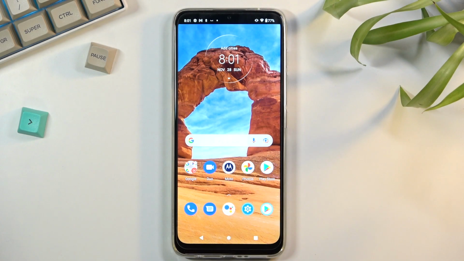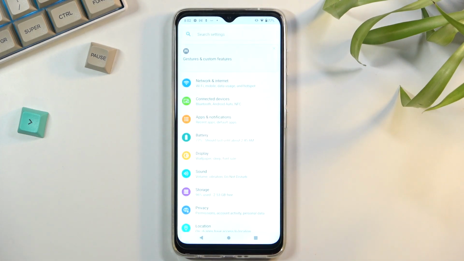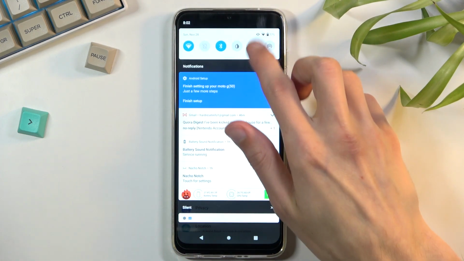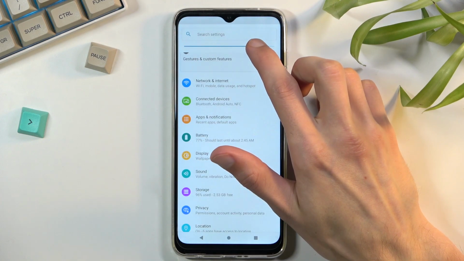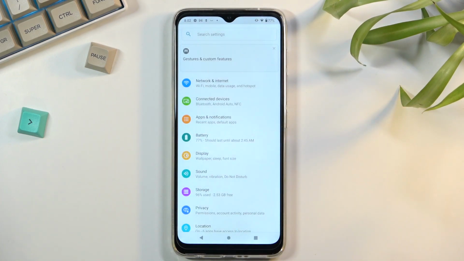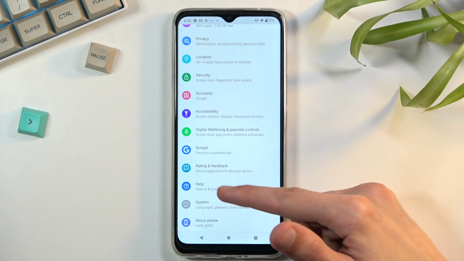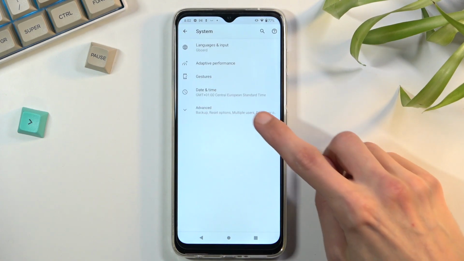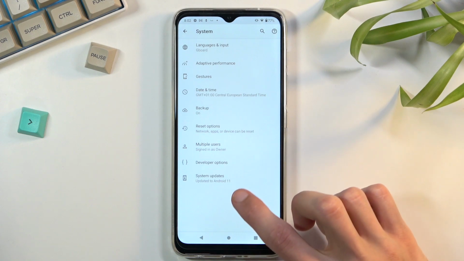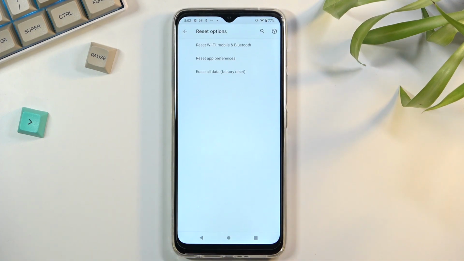Welcome. In front of me is a MOTOROLA G50, and today I will show you how to hard reset the device through settings. So obviously, to get started, you'll want to open up your settings. From here, I'm gonna just lower the brightness just a little bit. There we go. So from the settings, you want to scroll all the way down to System, Advanced, and then select Reset Options right over here.